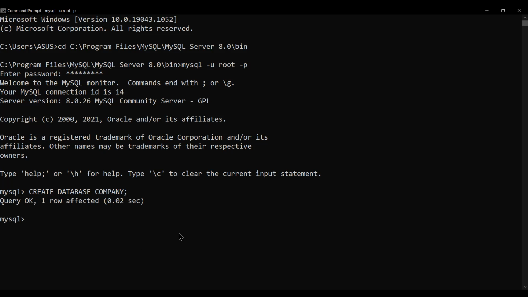Are you clear on that? First of all, you should create a database. If you are clear, you can type clear. If you are not clear, you can type again.